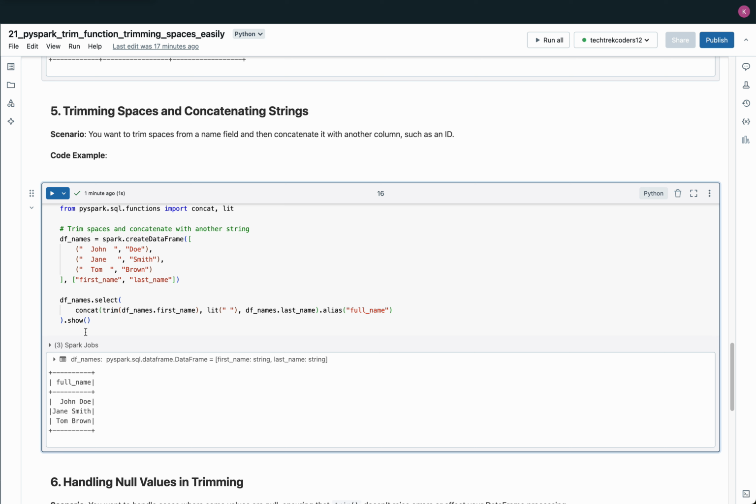When the results are displayed using the show method, we get a properly formatted full name for each individual, with any extra spaces removed from the first name and a single space inserted between the first and last names. For example, the original name John in the first_name column is cleaned and combined with Doe from the last_name column to produce John Doe. Similarly, Jane becomes Jane Smith and Tom becomes Tom Brown. This example demonstrates how trimming and concatenating can be effectively used together to ensure clean and properly formatted string data, which is essential for creating consistent and readable outputs.